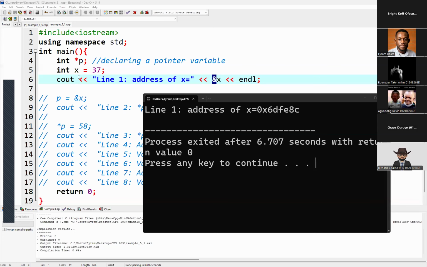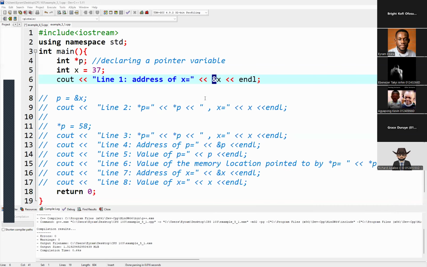Then this address of X, I can say that my X is the same as, or equates to, my P, the reference P, the pointer variable P. Relate or equate that to the X, and they will all be fetching the same address.